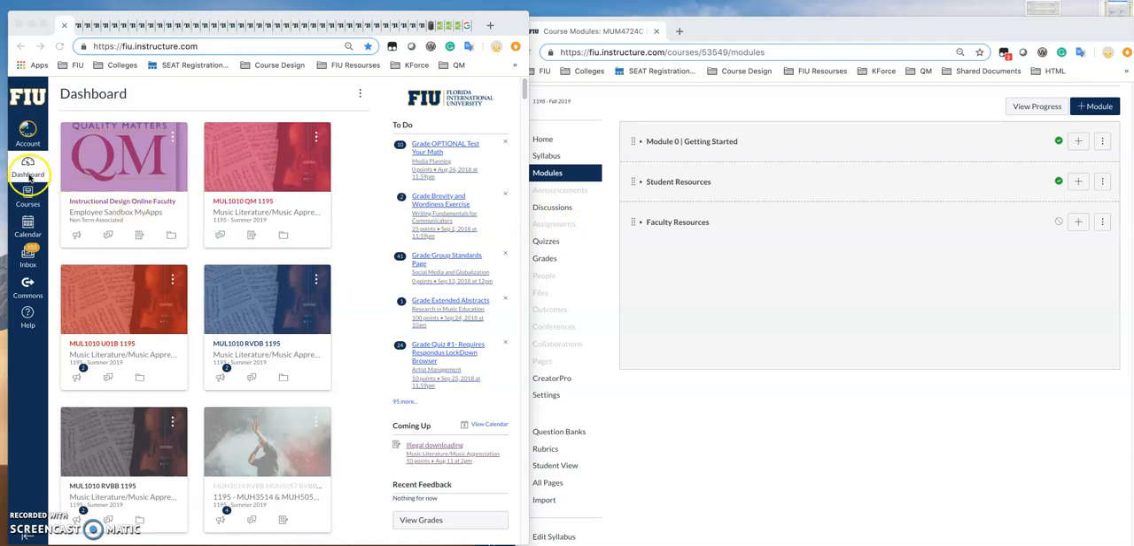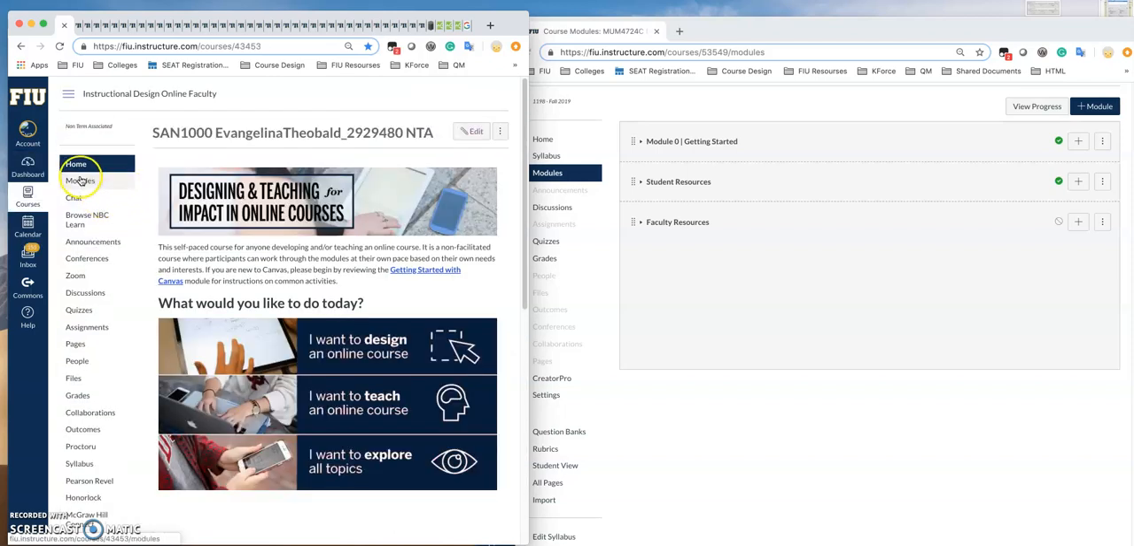I have invited you to a course that is called Instructional Design Online Faculty. You will access it through the dashboard, and you will see that you are offered three options here. You can explore concepts of general online design, or you can explore some strategies for teaching online, or you might want to explore all the modules. I recommend that you focus on teaching, since it'll give fruits very soon.